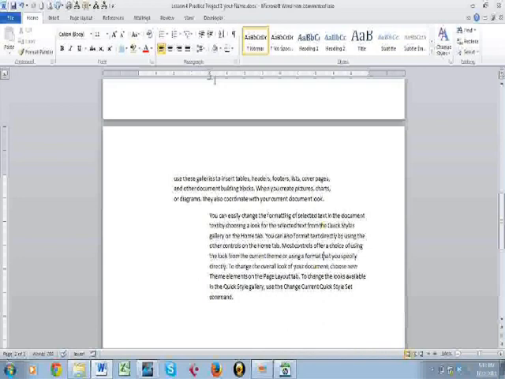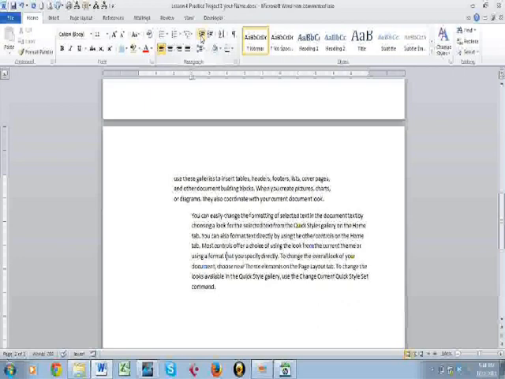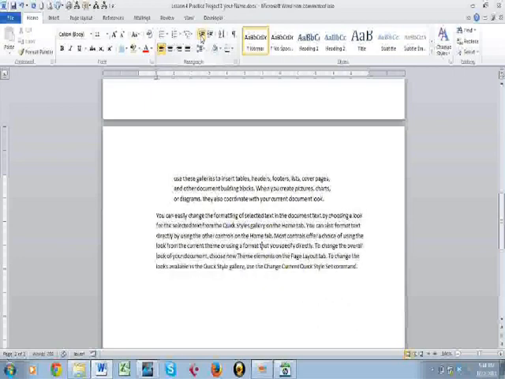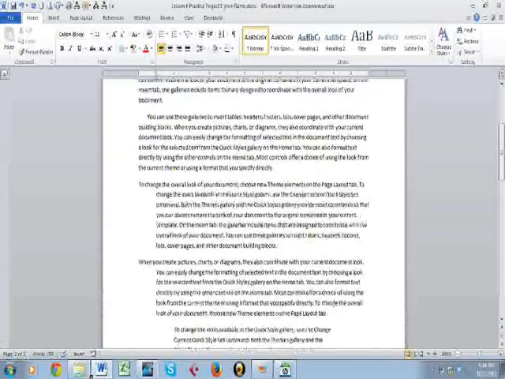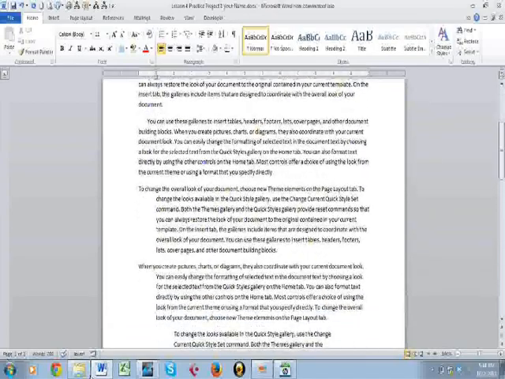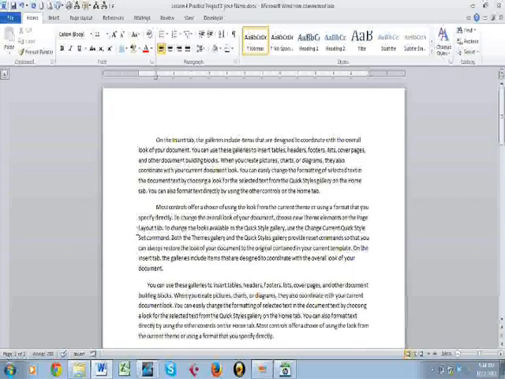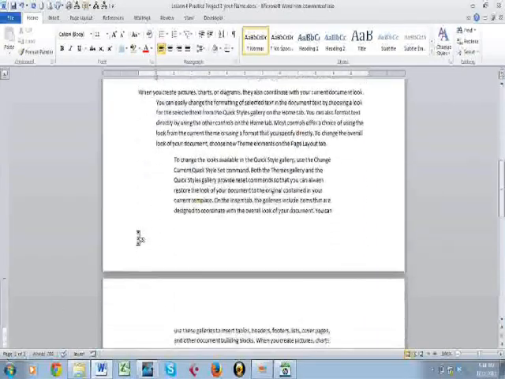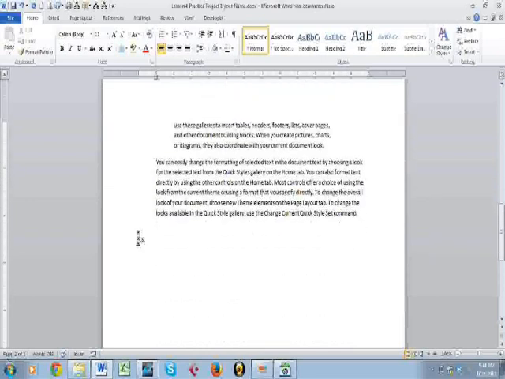If you want to move the text back towards the left margin, click the Decrease Indent button, and you see that your text is moving back towards the left margin. And now we have set first line indents in this area, hanging indents, left and right indents to our document.